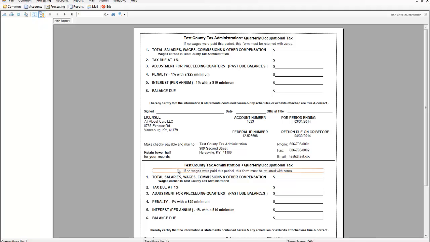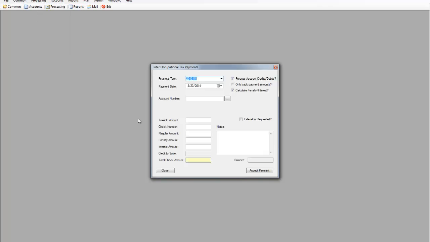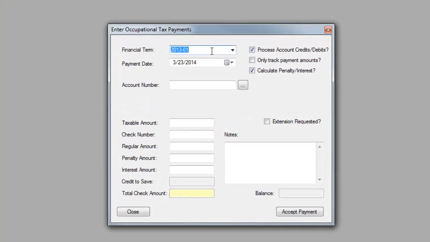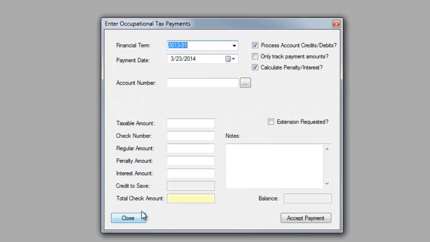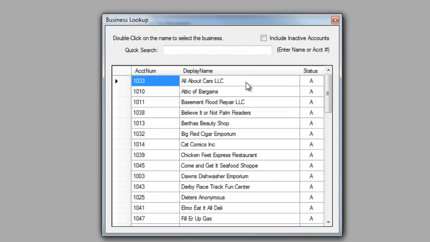Okay, once you print out your forms and mail them out, after a few days you'll start receiving payments. And to record those within the ETAS software, you would go to the processing menu, enter OCC tax payments, choose your financial term. In this case there's only one. Your payment date, that's the date that you would receive it. The account number you can either key in from the bill that was sent back in, or you can look it up.